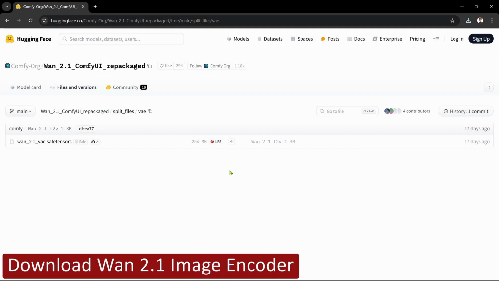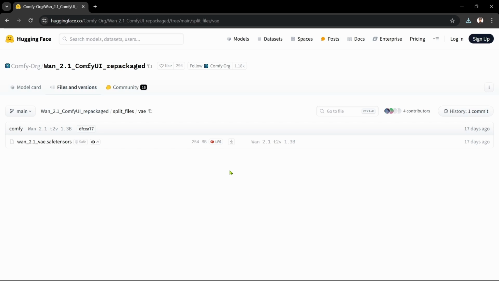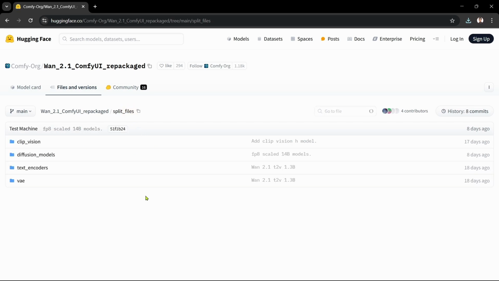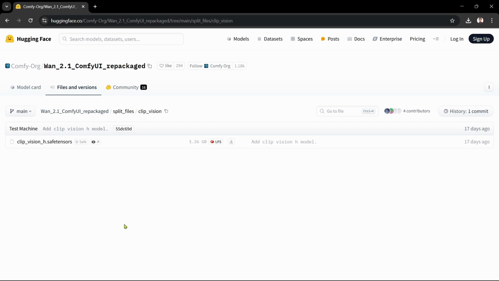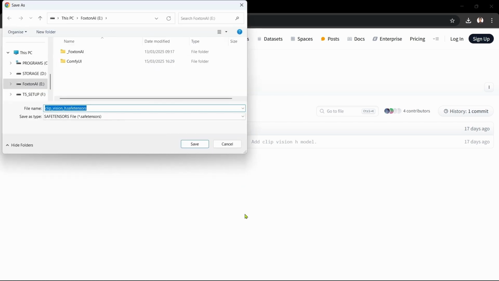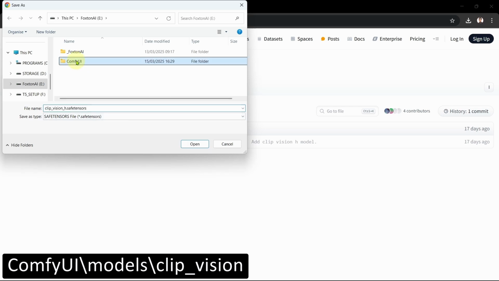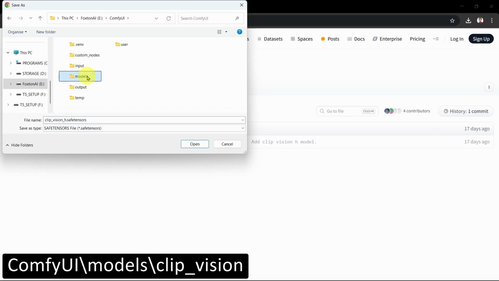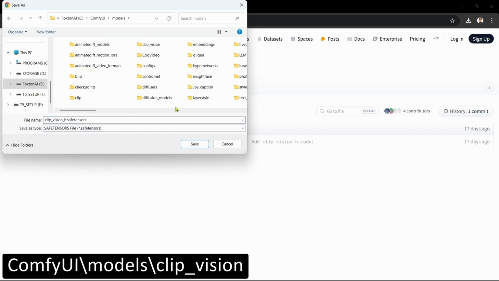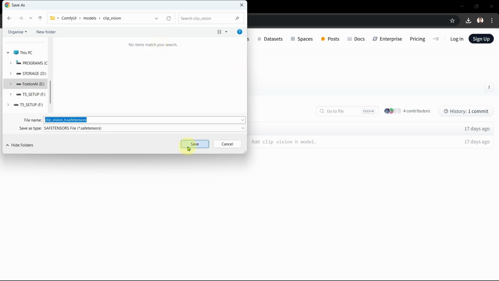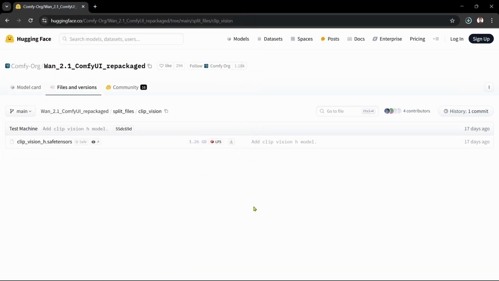The fifth step is to download the image encoder, which is an additional file needed for image to video used for our input image. We'll go back to the split files folder, then into the clip vision folder. There's only one clip vision file. We'll click the download file icon to the right of it. We'll save the file in our ComfyUI Models, then Clip Vision folder. Okay, that's the image encoder done. On to the next step.